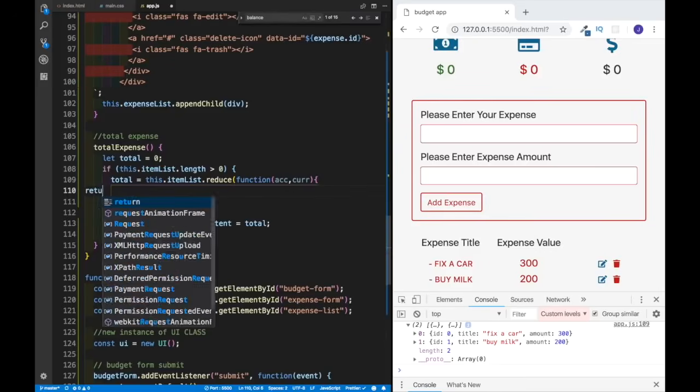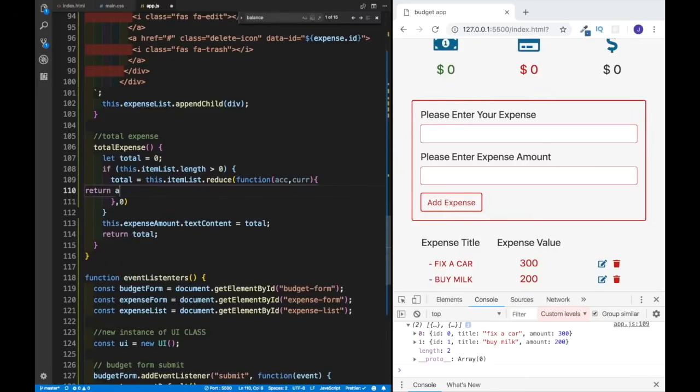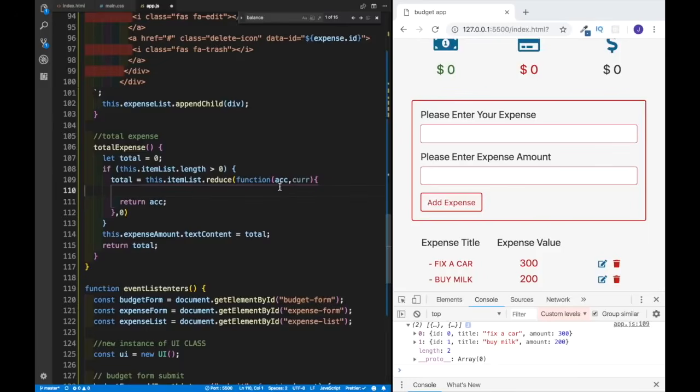So first of all, whenever we're using reduce, we need to return the accumulator. What needs to be understood is that every time we're running this reduce, we're going to loop through this array, and think of the accumulator as a total that is returned on each and every iteration. So we have access to this accumulator.